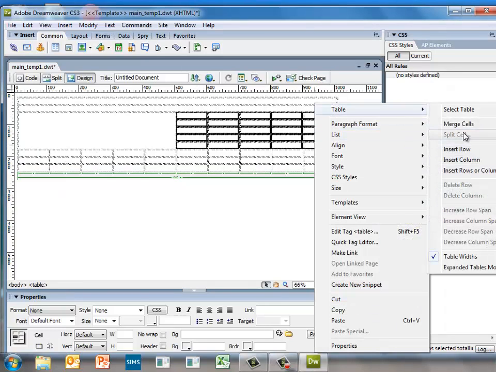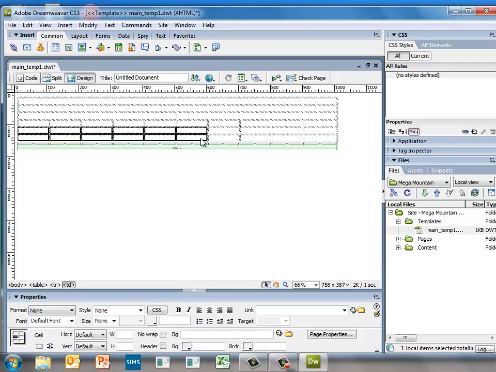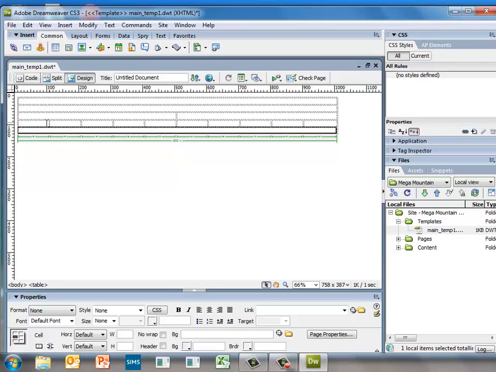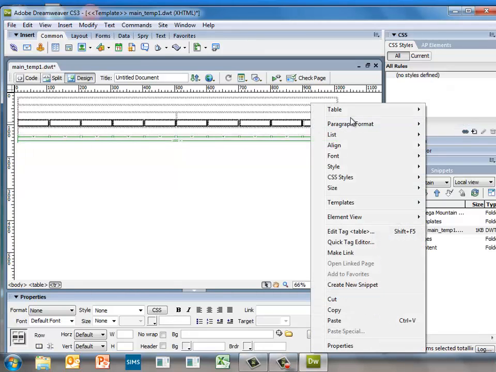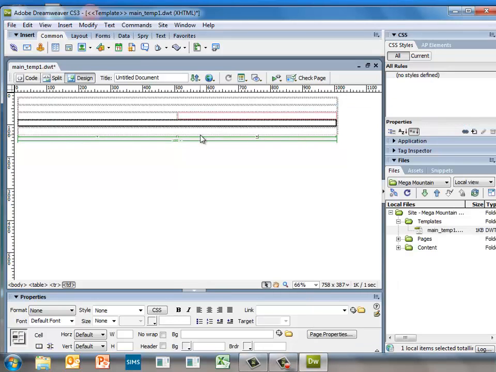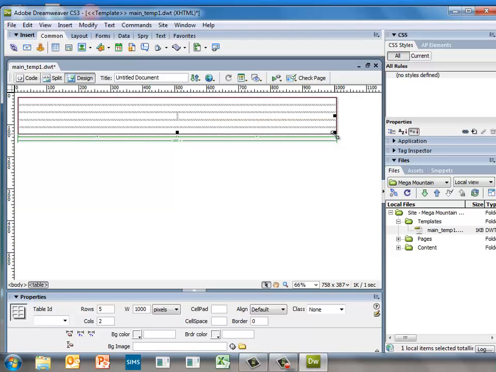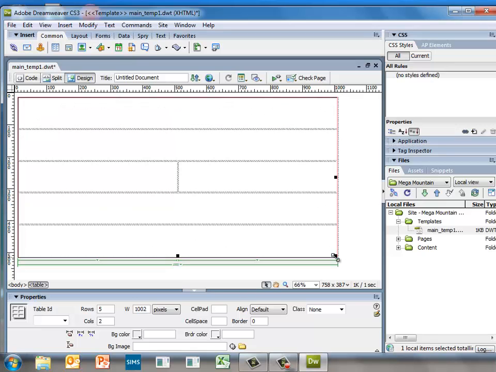Right click, Table, Merge Cells, and then I'm going to have a footer section, right click, Table, Merge Cells, and I'm going to have a long section for content as well. Table, Merge Cells. You'll notice that it's all sort of bunched up. That's quite easy to fix. If you select the table and drag it down, it enlarges all the rows in relation to each other. You'll notice that the width has changed down there to 1002. I'm just going to change that back to 1000.